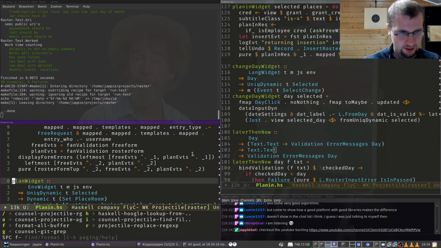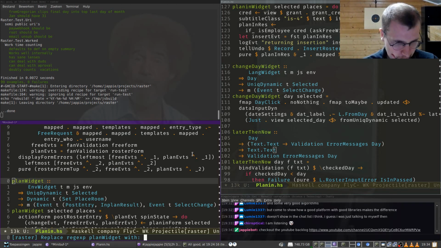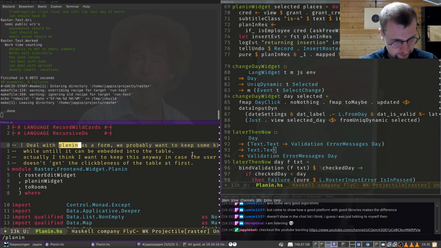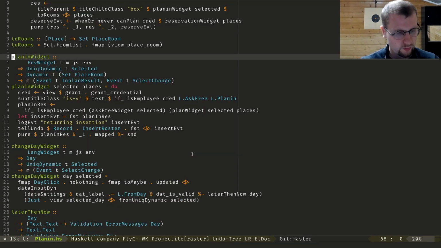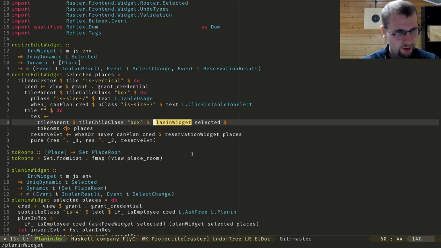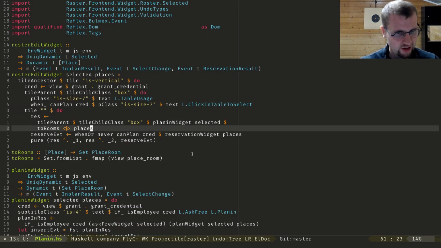Plan widget. Okay, plan widget, what are you? You're holding the action form. So this is like edit entry widget, but that's the entire thing. Roster entry. Ooh, maybe it is. Plainin widget. So this thing allows us to edit roster entry. Roster widget is different in that this thing also does reservation.